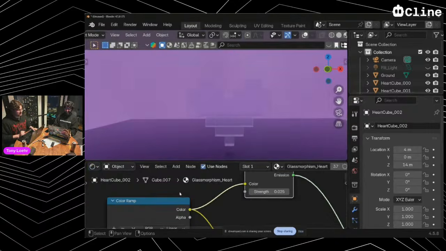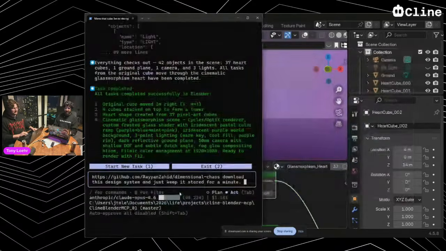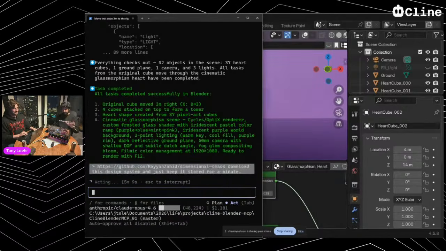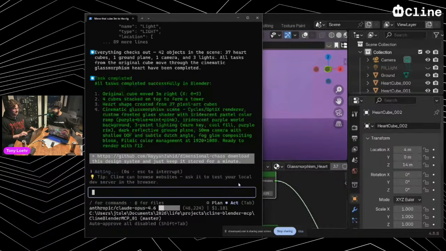Man's passionate. Thanks. So we're gonna go back to Cline. Okay, back to the AI stuff. And I know I was downloading this design system. Let it go to dimensional chaos and download it. We're gonna get to this in a second.